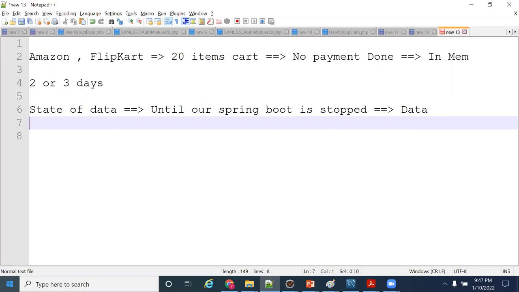All the data will be gone, not corrupted, sir. All the data will be gone, correct. I mean, it will be deleted. So in-memory database will be created at the time of startup of an application, and it will be deleted while stopping the application. This is the state of the data with in-memory database. It's mainly used for holding temporary data.